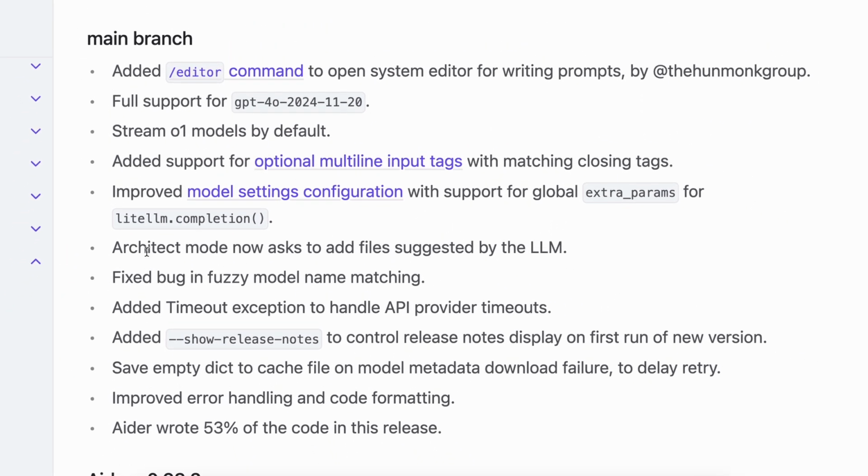These new features are not in the stable branch and can only be accessed if you change Aider to the main branch. I'll tell you how to do that. But first, let's look at the features. So, it now has a new editor command. Well, what's this editor command?